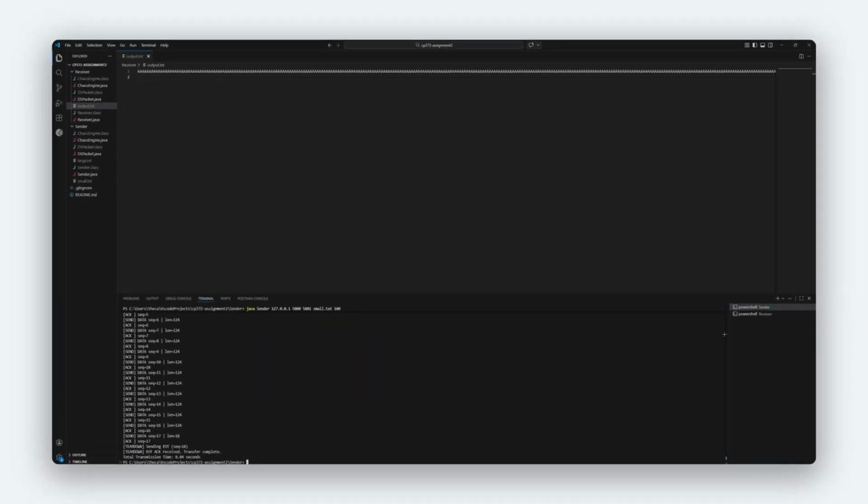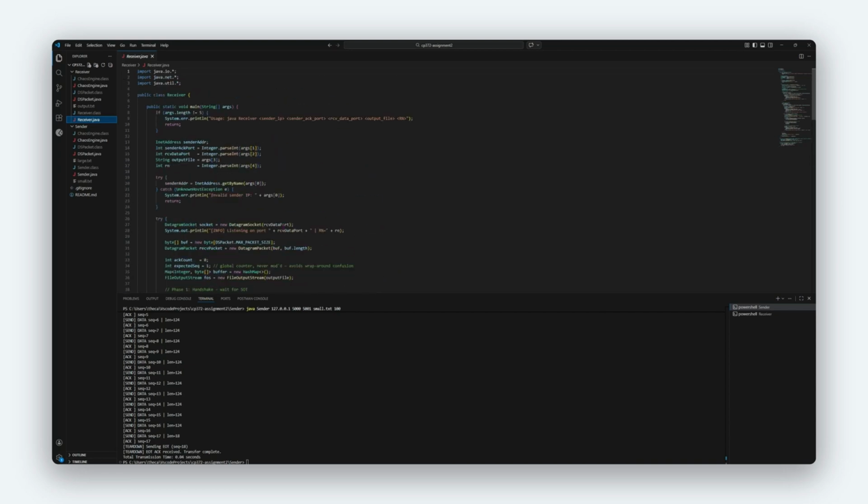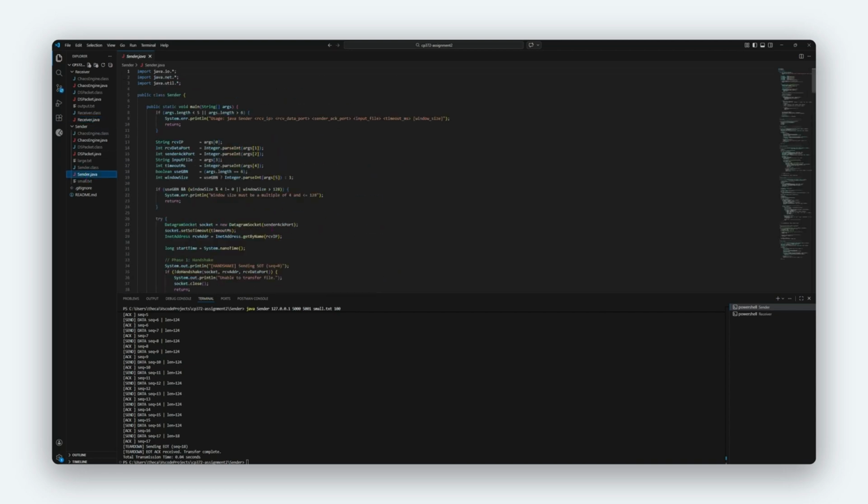That concludes our demonstration of the Deep Space File Transfer Protocol. We successfully implemented both stop and wait and Go-Back-N over UDP in Java, with full support for ACK loss simulation, out of order delivery, timeout handling, and correct file reconstruction. Thank you for watching.